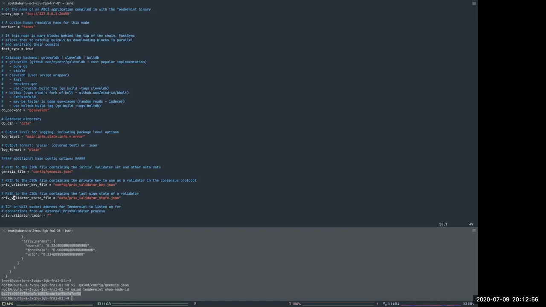In your priv validator key file is the type of key that the network is using. In 100% of the cases it's ED25519, the address and the private key. Now this is a very important file to keep secure, and that is why key management systems and HSMs are recommended when running a validator.